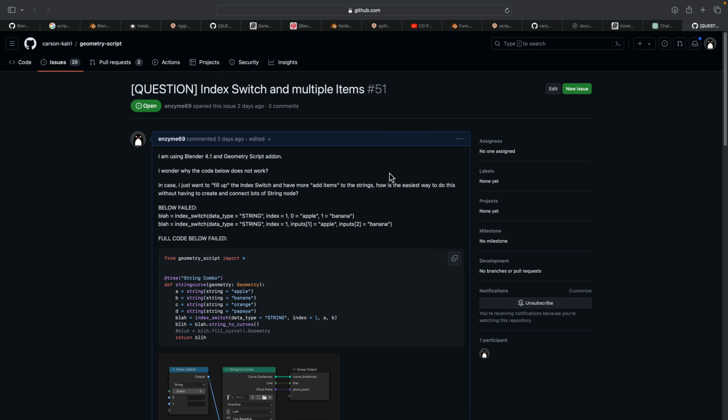The other day, I was looking back into Geometry Script by Carson Guthrie. Geometry Script is an add-on for geometry nodes in Blender. It still works with Blender 4.1, and this particular add-on is really useful, I think, if you want to train AI or ChatGPT so that it can understand geometry nodes.